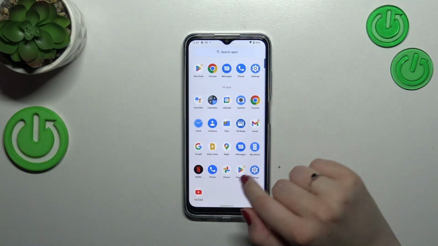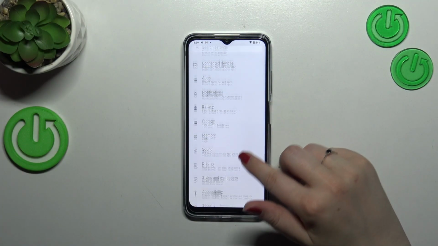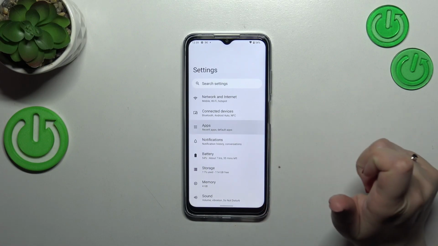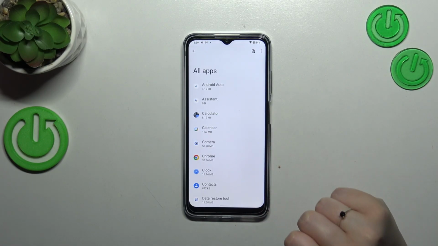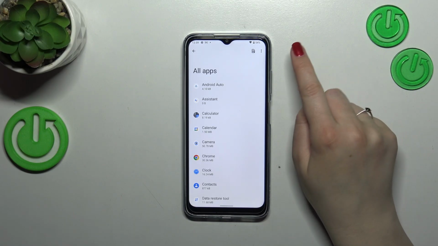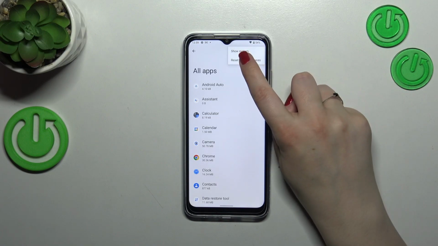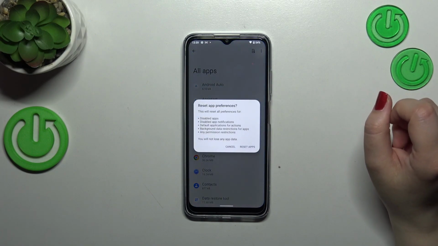So first of all we have to find and open the settings, and then let's find the apps, so they should be on the third position. Now we have to tap on see all 30 apps, of course 30 are in my case. Then let's tap on the three dots icon in the right upper corner and tap on reset app preferences.